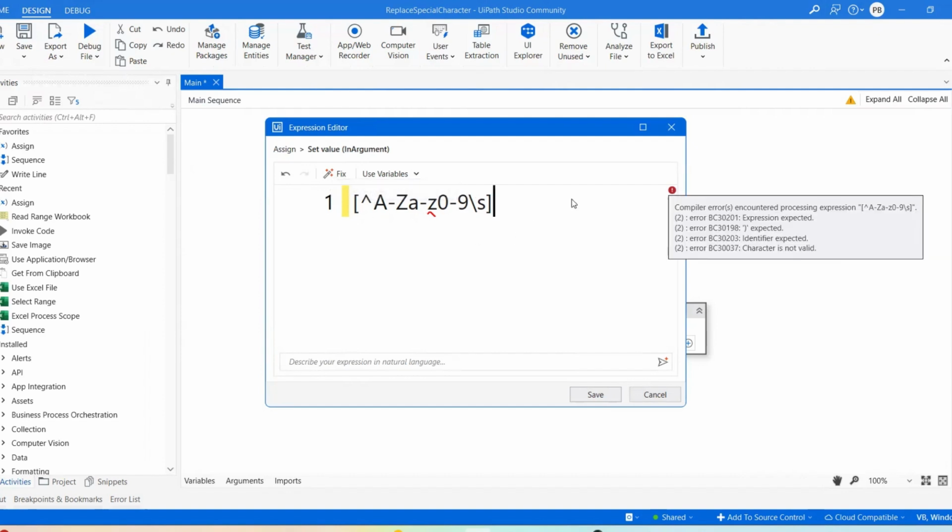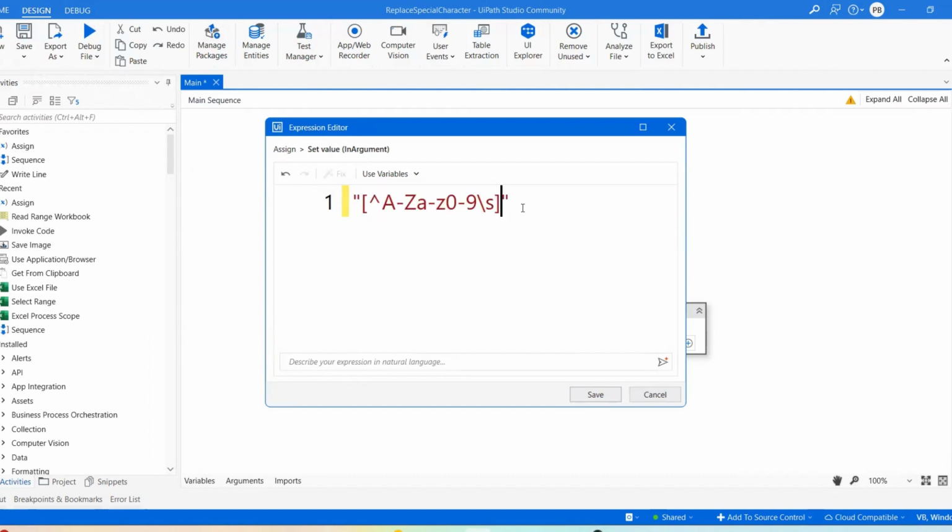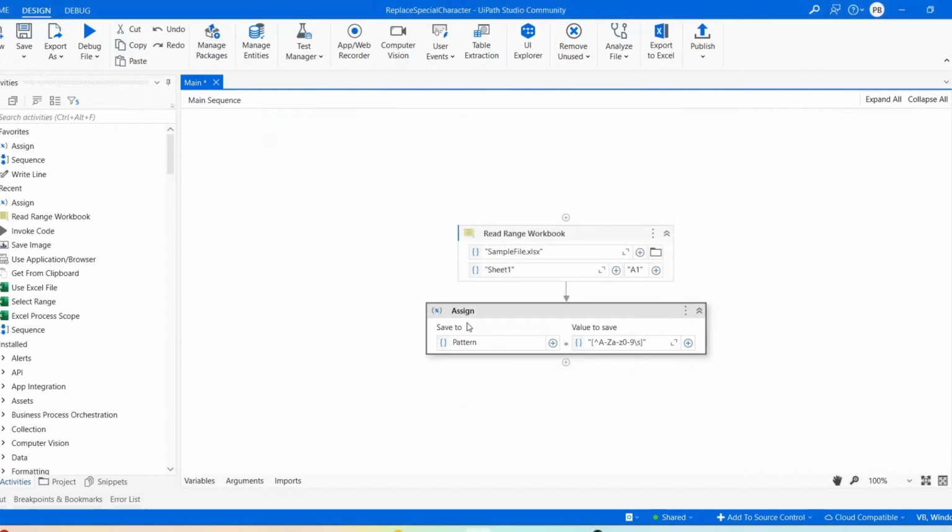Now we are not done yet. Because the variable that we have used is a pattern, it's a string. So I need to add it in double quotes. Now we are done. So I have defined my pattern.